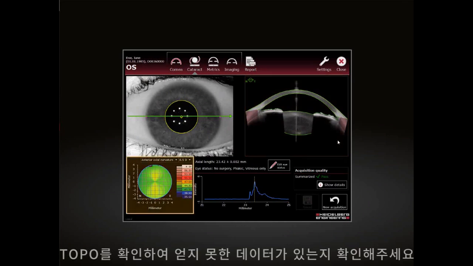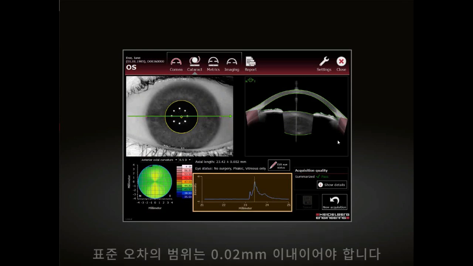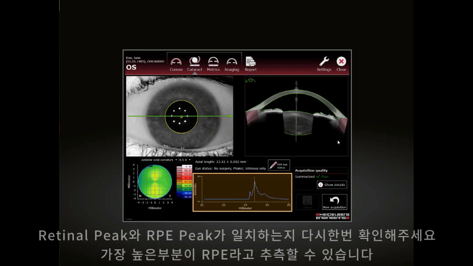Check topographic data for missing information. Check the standard deviation of axial length measurement for non-pathological eyes with a clearly defined RPE peak and with a stable fixation during the acquisition. The standard deviation should be below 0.02 mm. In the profile, verify that the retinal peak corresponds to the position of the RPE. It is assumed that the highest peak represents the RPE.